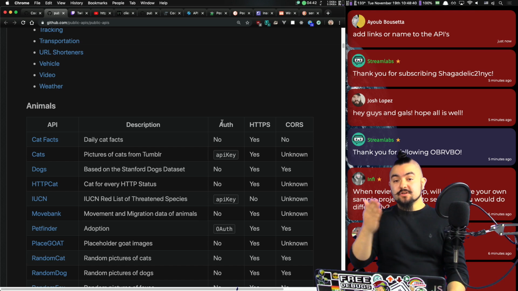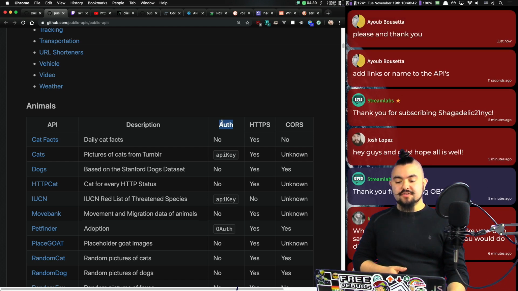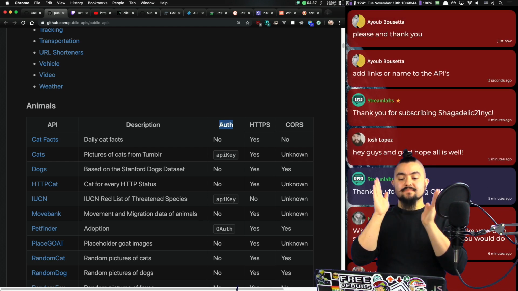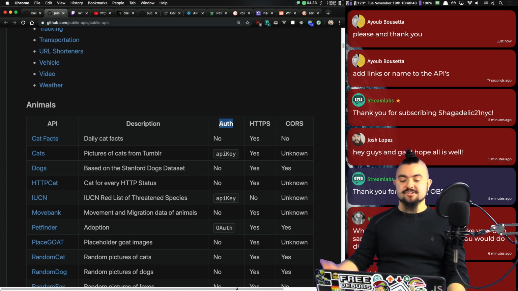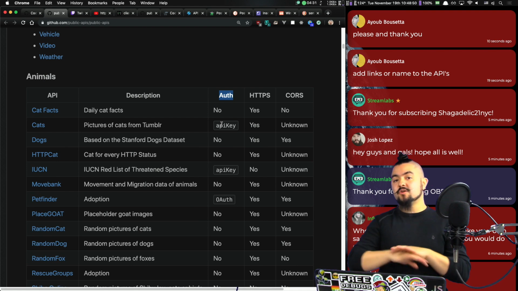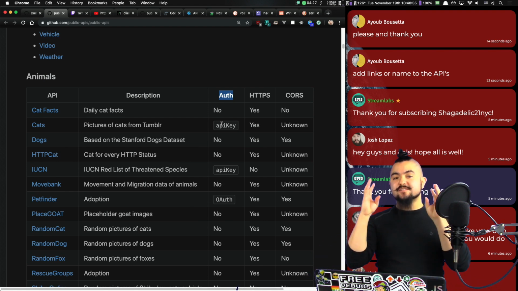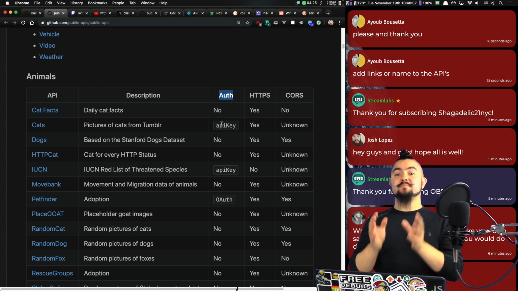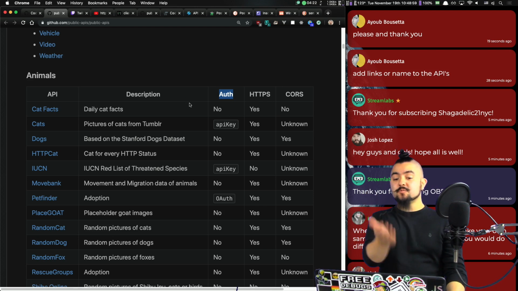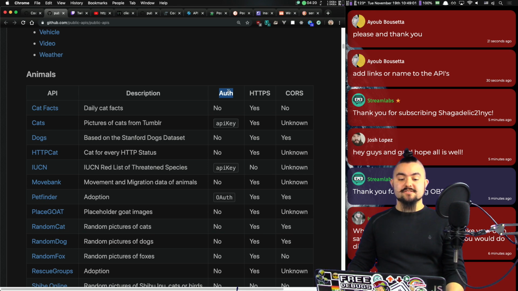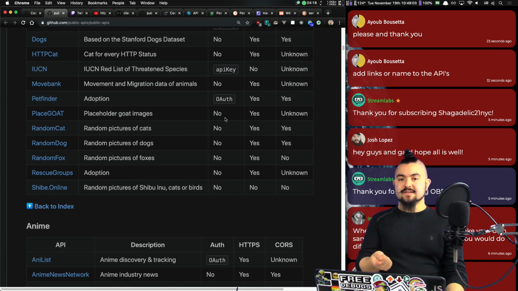So when you're looking at this page, you're going to want to look for things that do not have authentication. I'll talk about in a second what's out of scope, but I don't want you to build a backend. I don't want you to have a database. I don't want you to implement authentication. This project is solely for you to focus on building a front-end website. So you're going to want to focus on APIs that do not require authentication, that allow you to just make those API requests.